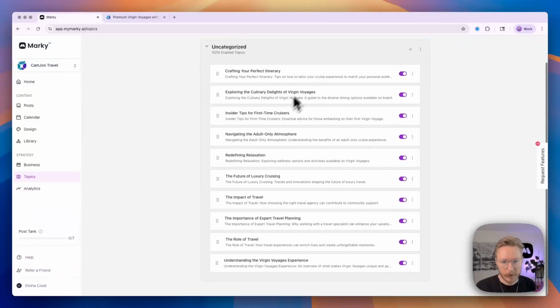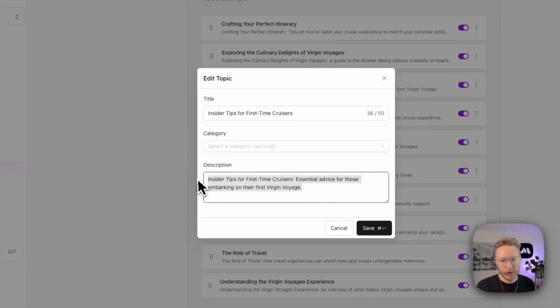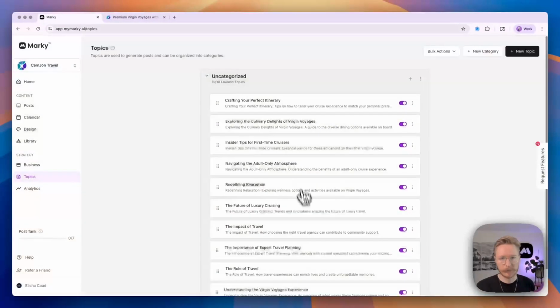Now, in these topics, you can click into them, you can edit the title, you can add categories, or type in a description. And Marky's going to be looking at both the description and the title to understand what this topic is about and how to write it. You can also use categories to organize your topics. It's common in the social media world to have about 3 to 5 social media pillars. And the pillars are your content pillars. And they're kind of the big buckets that you're going to be posting on.